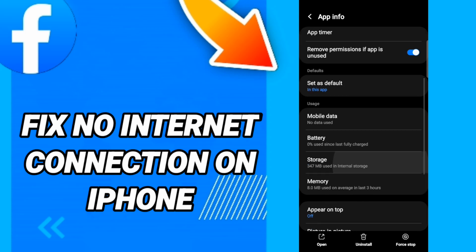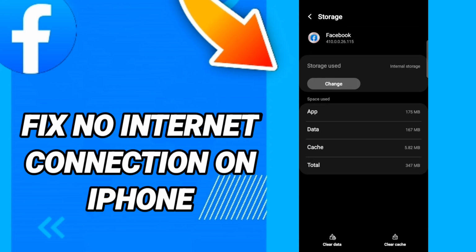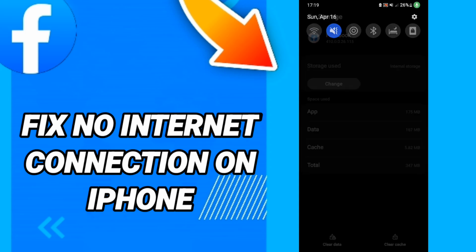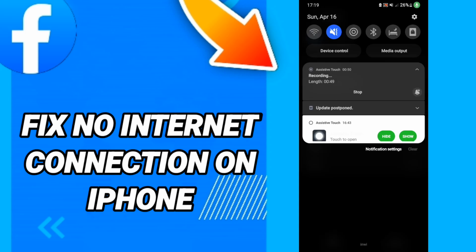After that, in this page you will click storage, and when you will see this page here you will click clear cache. After that you will enter to clear data, and when you will end this you can turn off your phone.